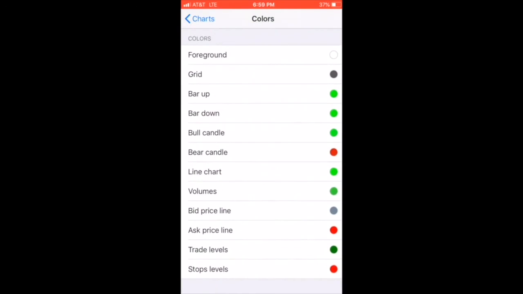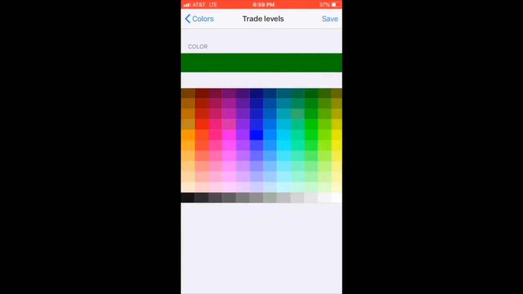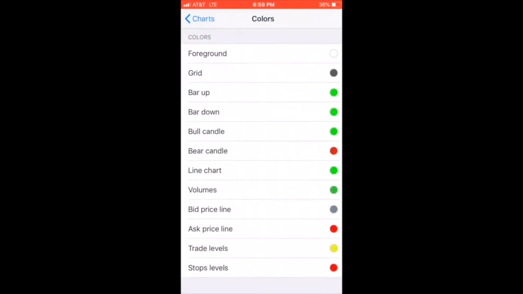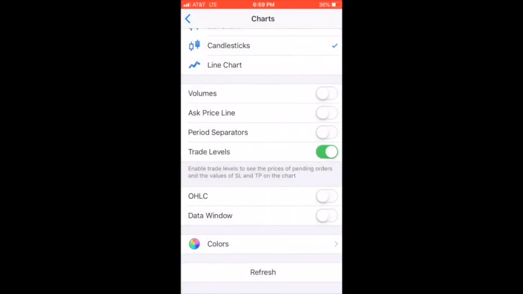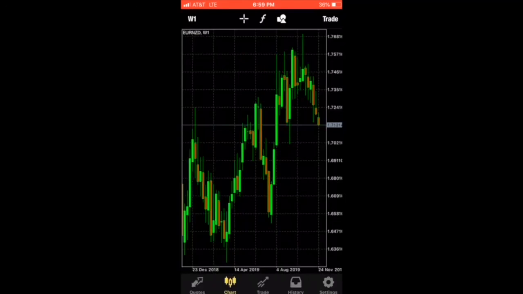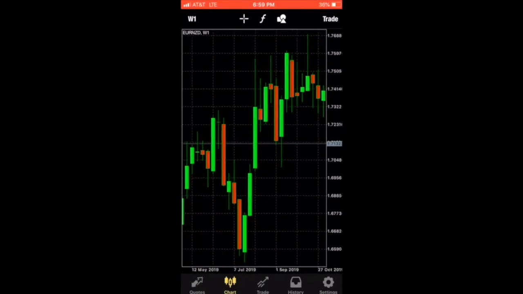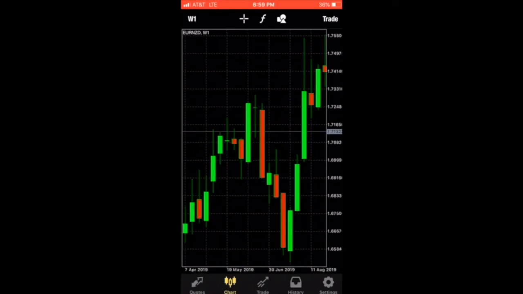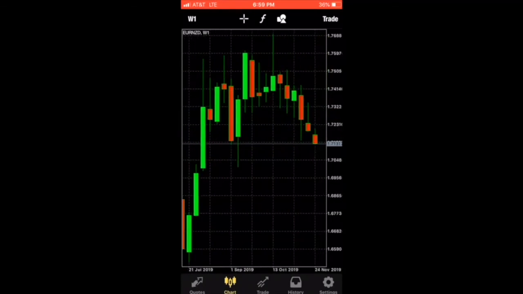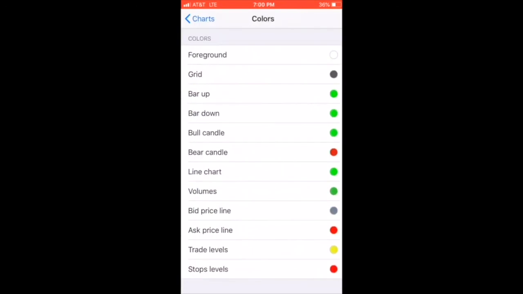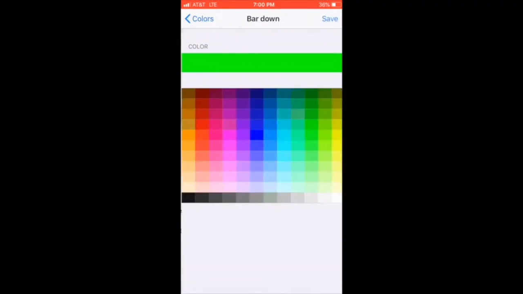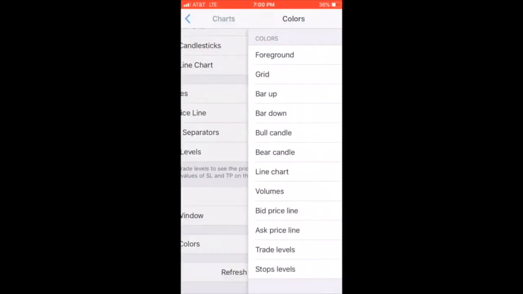So we can also make some adjustments there. Trade levels, let's make the trade levels yellow and see. So that is it. Stop levels is okay. Now let's go back to our charts and see. Now we see all those changes just appear on our chart. So that is how we do it. You can adjust it and choose whatever you want there. So that is how we do it on MT4.